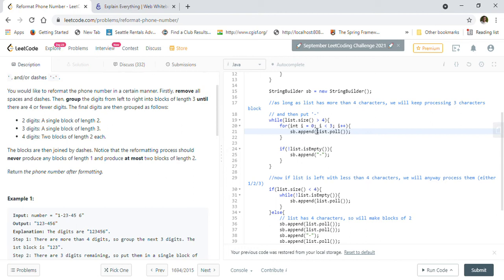So we are looping from 0 to 3, so it will group 3 characters, right, in every iteration, and after that it will put a dash here. So it will keep doing it until the list.size is greater than 4. So once we come out of this while loop, it means that now the list has at most 4 characters left basically. So the list can be left with 2 characters or 3 characters or 4 characters?